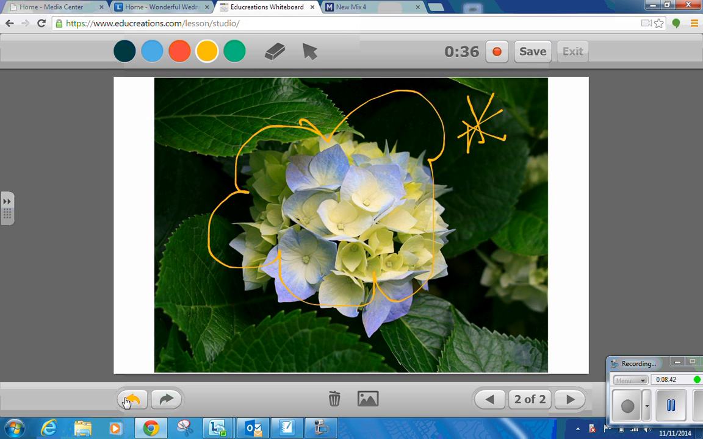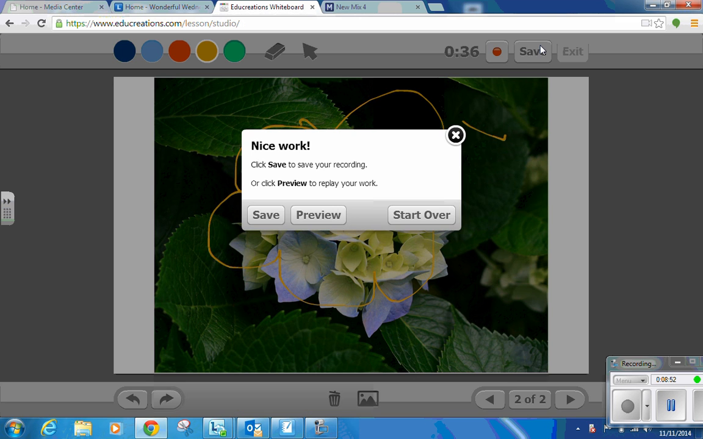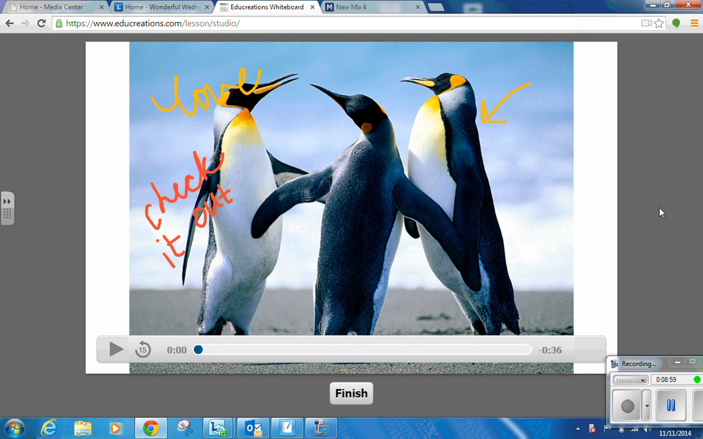If you don't like something that you do, you can just hit these arrows on the left-hand side, and it'll take out your drawings. Notice how that is going away now. Or if you really don't like it, you can just delete it. So once you hit save, you can preview if you want to make sure that that's how you really want it. So let's preview.